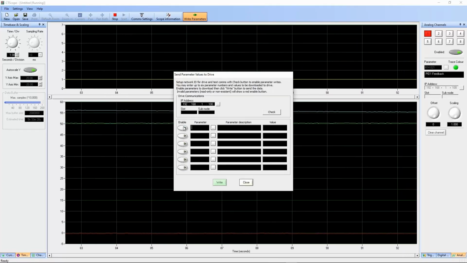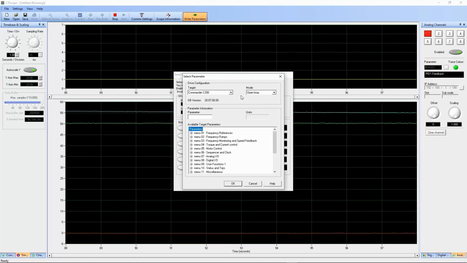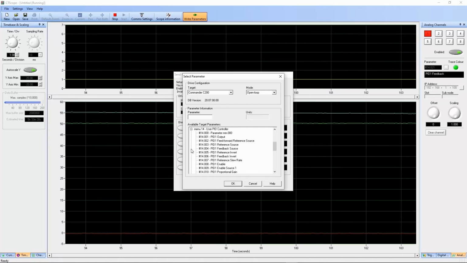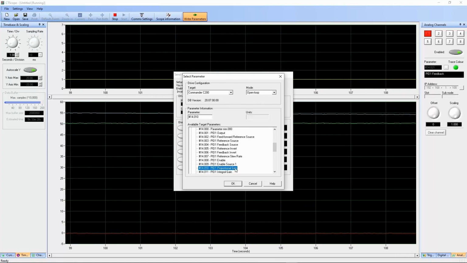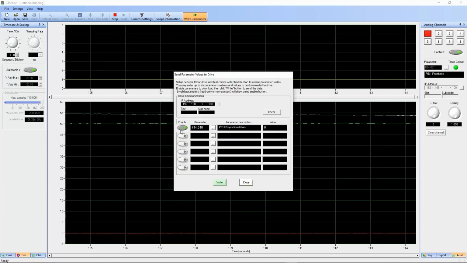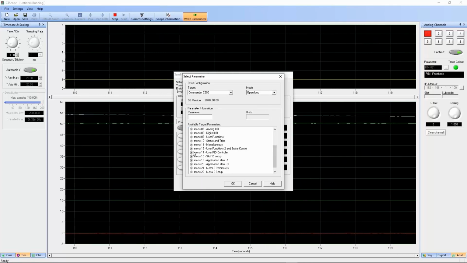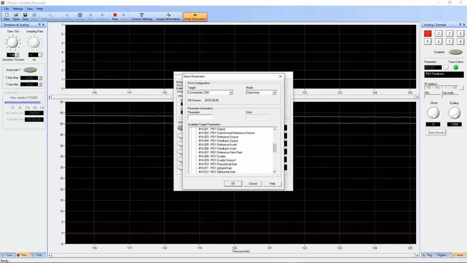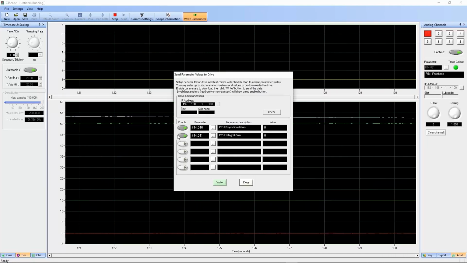So the first channel I'll enable, I'm going to adjust my gain terms. So I'll open menu 14 and I'll choose menu 14 parameter 10, which is proportional gain. I'll enable that channel. Then I will choose menu 14 integral gain. I'll choose that and enable that channel.